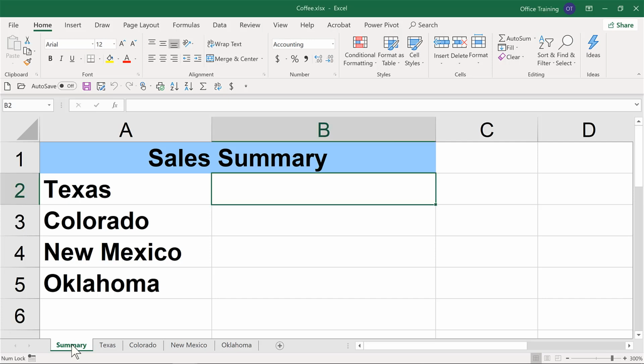Here's an example. In this workbook, we have individual worksheets for each of the states. To be able to easily track this information without having to navigate to each one of those worksheets, we'll create a summary of that data. Now, linking is a lot easier than often we will hear. In this case, I want to see the total for Texas.